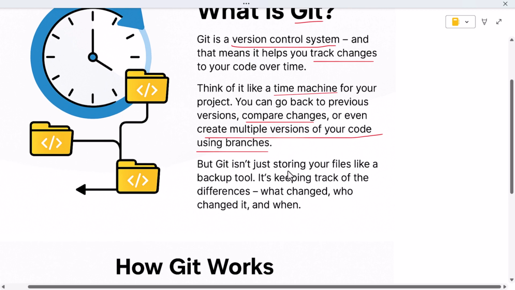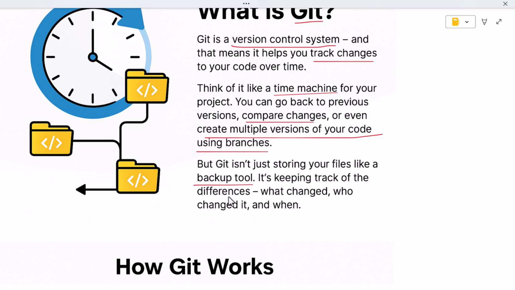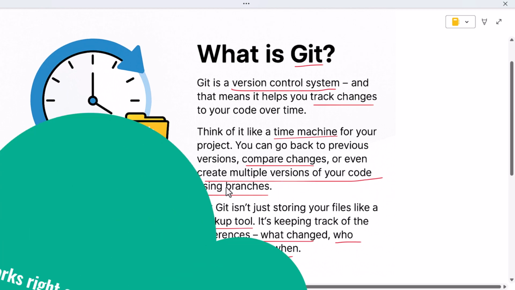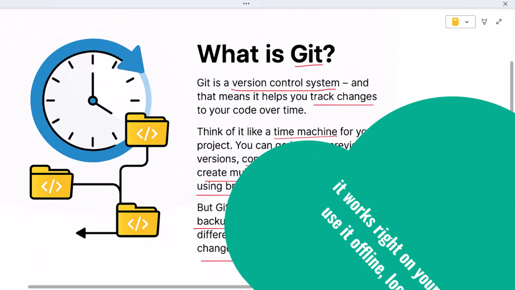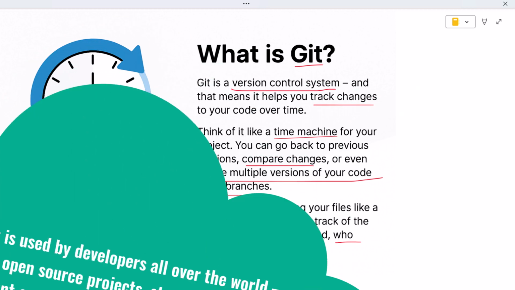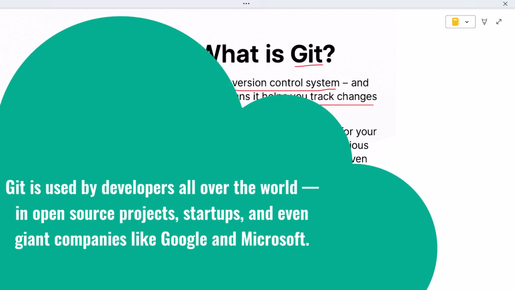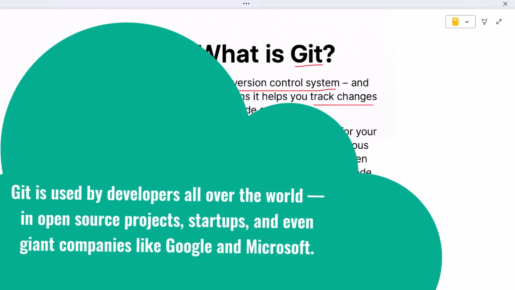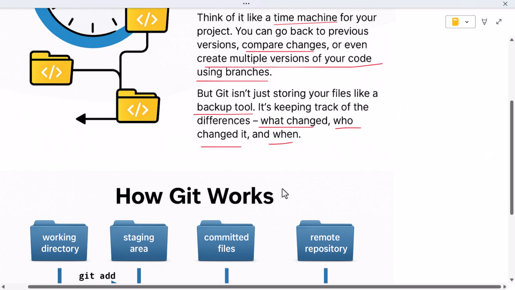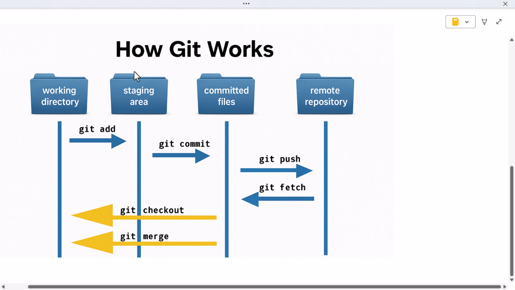But Git isn't just storing your files like a backup tool. It's keeping track of the differences. What changed, who changed it, and when. And the best part is, it works right on your computer. So you can use it offline, locally, and independently. Git is used by developers all over the world, in open source projects, startups, and even giant companies like Google and Microsoft.